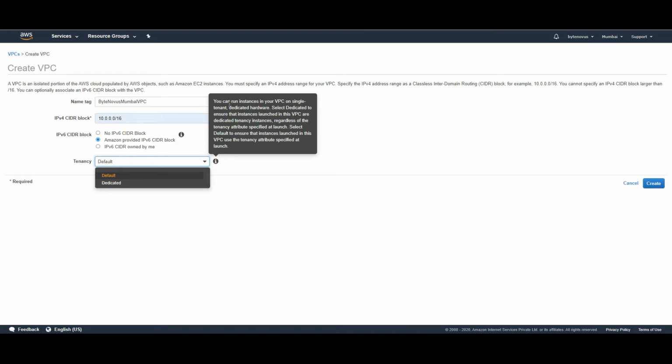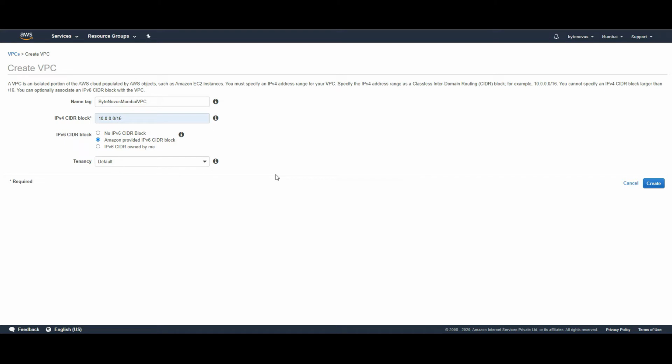So all the hardware components are installed dedicated for your VPC. If I look at the info button, it says you can run instances in your VPC on single-tenant dedicated hardware. Select dedicated to ensure that instances launched in this VPC are dedicated tenancy instances regardless of the tenancy attribute specified at launch. So basically that's what it means. When I choose dedicated tenancy, all the hardware which your instances will be using will not be shared across any other VPC. Obviously, since it is allocated specifically to your VPC, you have to pay for it. It doesn't come cheap. So for the demo, we will just stick with the default tenancy. Let me click on the create button.